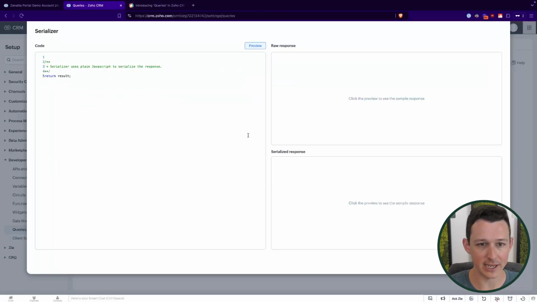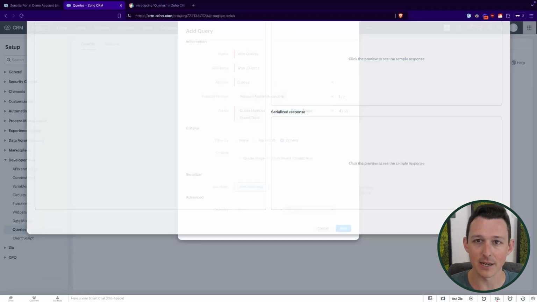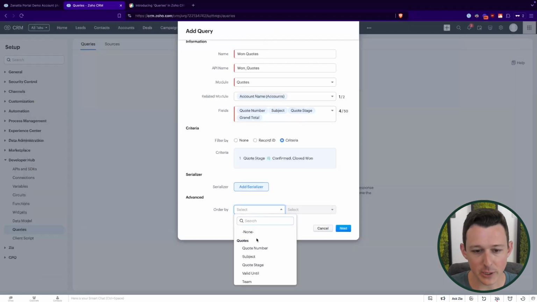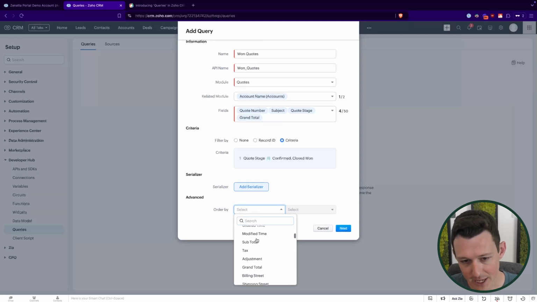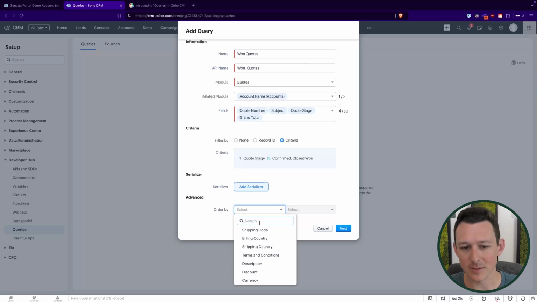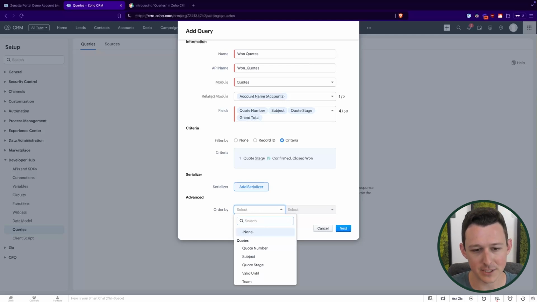So we can use this serializer if we do have any data manipulations that we want to do in the interim. Lastly here, we can choose how we want to order these. So this would just be like the sort order essentially that we want to have. So maybe you want to sort these biggest to smallest. Maybe you want to sort them based on the date as well. So that's probably what I would imagine doing.